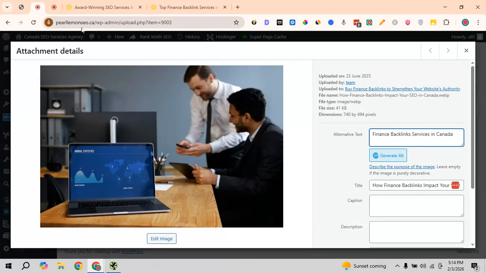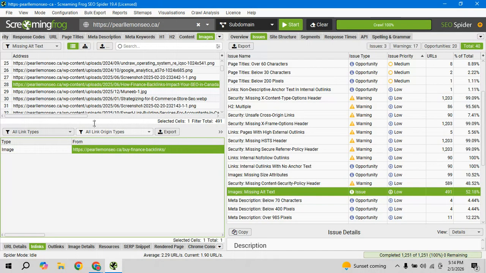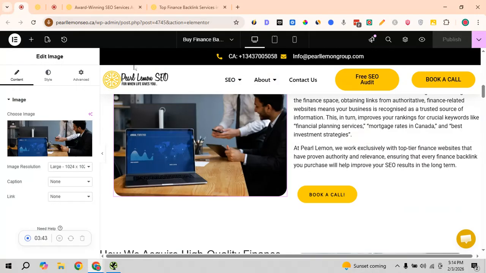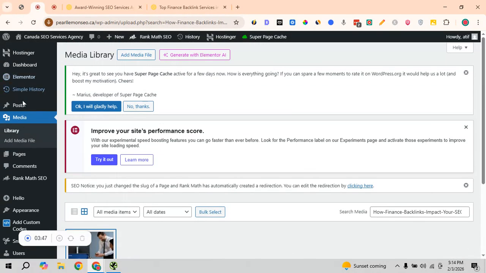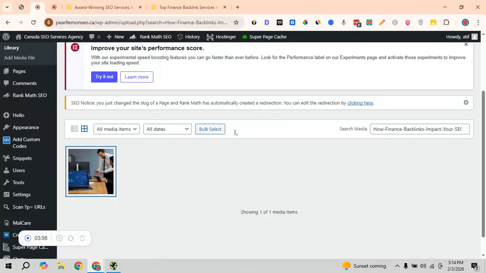There are two methods. We can go directly to that specific page and edit that specific image. But if we are having issues in bulk like this, then what we can do is just copy the name of the image, this section, and then go to the media tab in our WordPress admin over here, and search that specific name. It will start showing us the image here. Here we can place the alt text, and that's it. So that's how we are gonna add the alt text of the images.